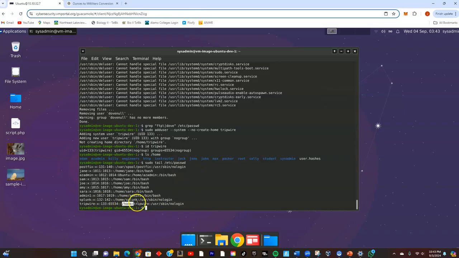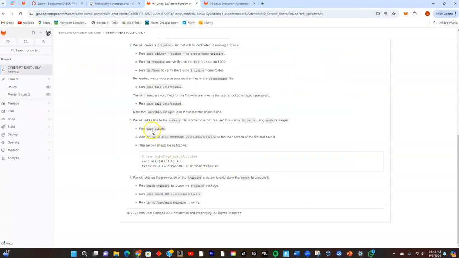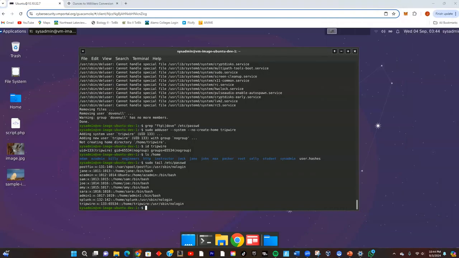And this is what I was talking about, the home tripwire being placed in another location. This just means it has no login, it cannot be used to log in, so it's not really much of a threat of a system compromise. Oh, and look, it even says to note that /usr/sbin/nologin is at the end of the tripwire line. Well, I explained what that meant.